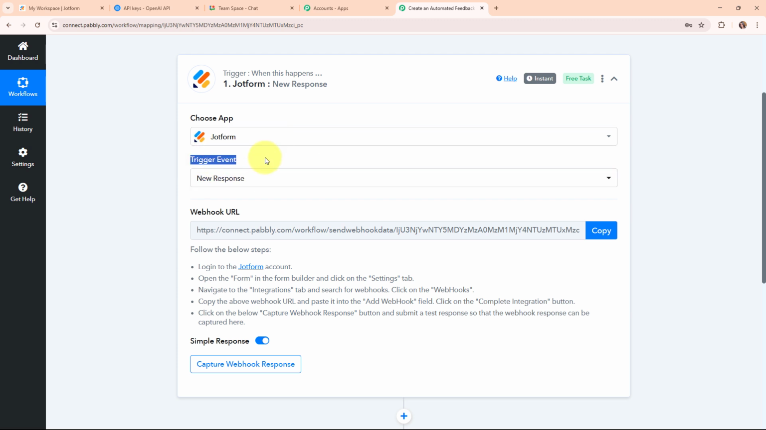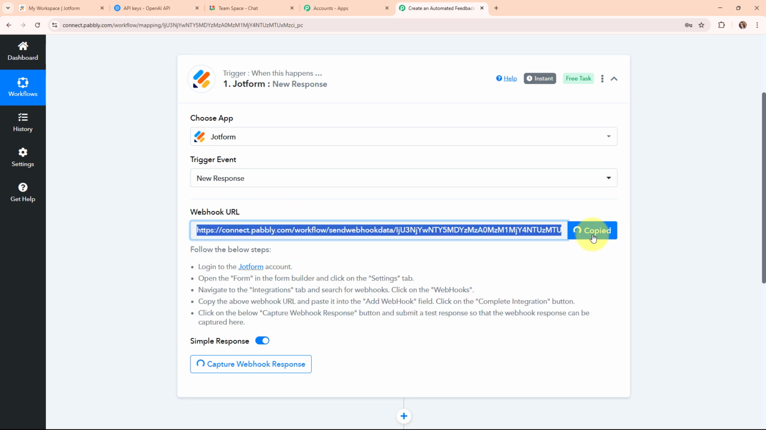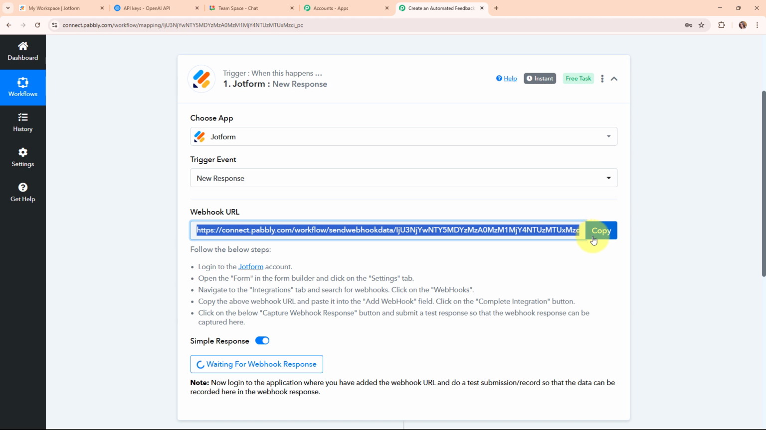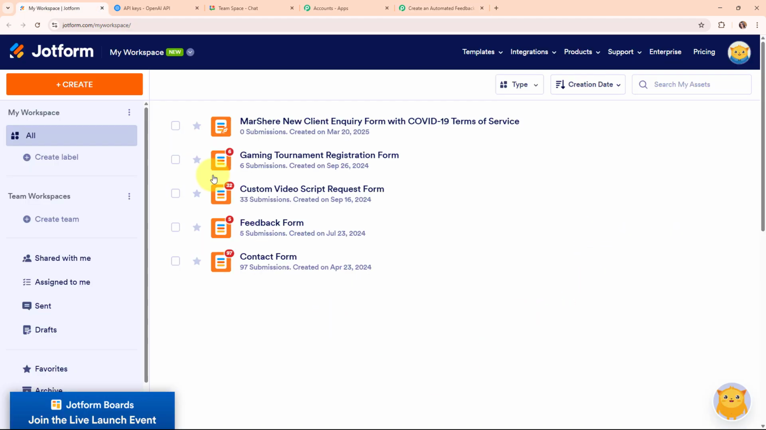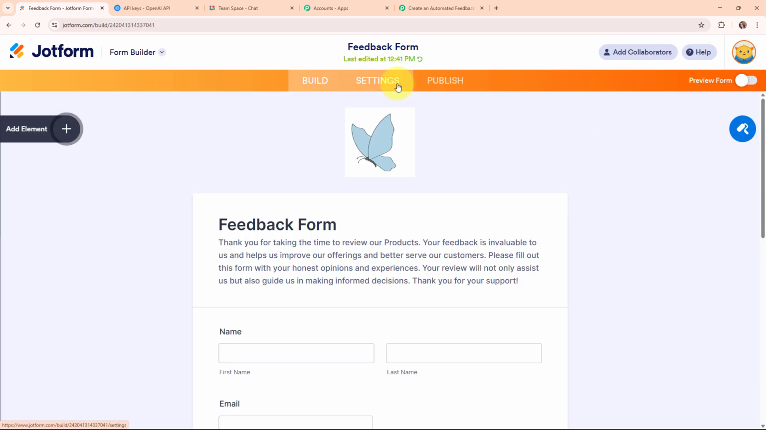Okay, so now in my trigger event, you can see I've received a webhook URL. That means here I'm going to use this webhook URL to connect my .form with Pabbly Connect. So I'm following the instructions given below. Firstly, I'm going to copy this webhook URL, and here I've already logged in to my .form account. So this is the workspace of my .form account, and here under forms you can see all the forms that I've created using .form till now. In this particular case, I'm going to select the form that I've created with the name feedback form. So I'm going to click on this edit form, and from here, I'm going to click on settings.